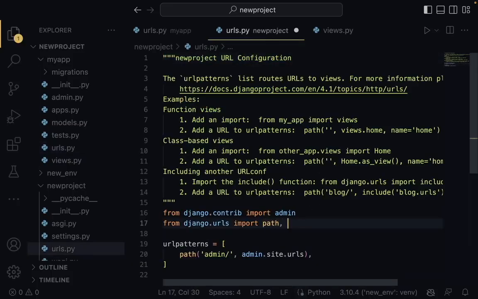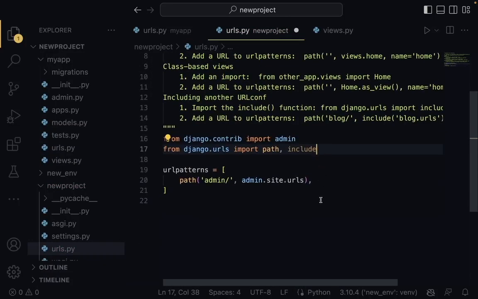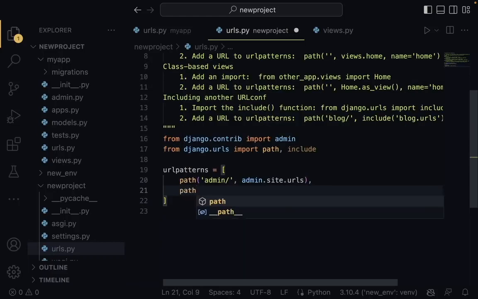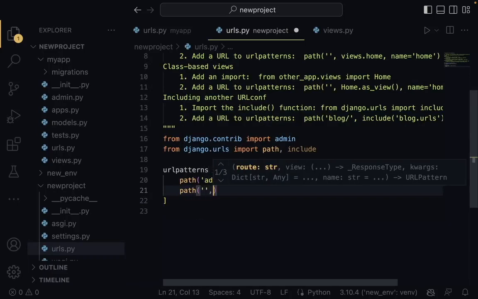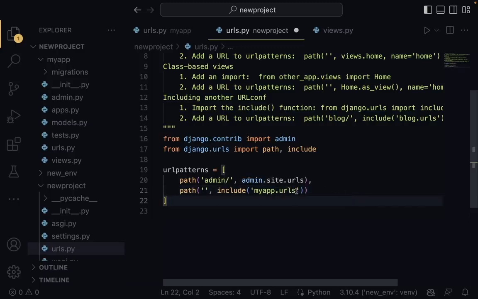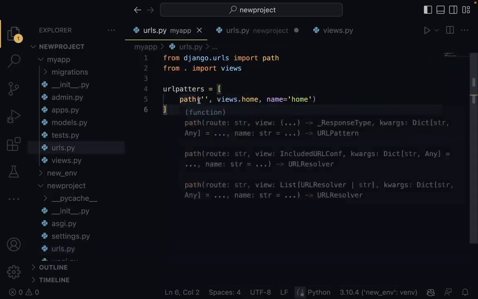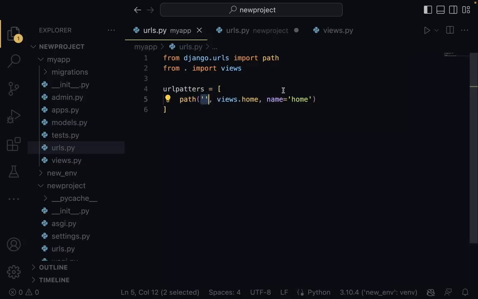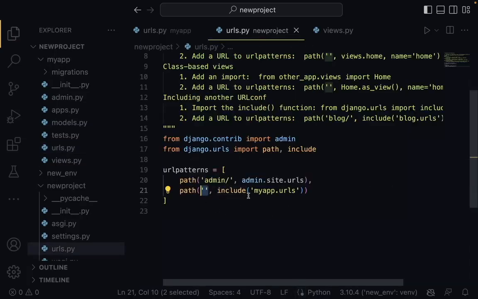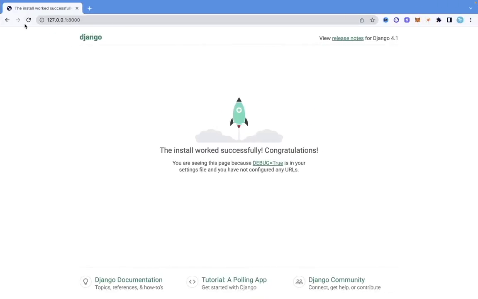Now for me to do that, I need to import something called include. So include is going to allow me to do that. And I'm going to say path. I'm going to leave that blank, which specifies the home URL. And then I'm going to say include, my app.urls. Now what this is doing is saying that whenever a user goes into the home URL, go into my app.urls and then look for this same URL pattern that is blank, which is this, and include that. So whatever is being done here is what it's going to do right here also. I'm going to save that and let's see if we have any change.